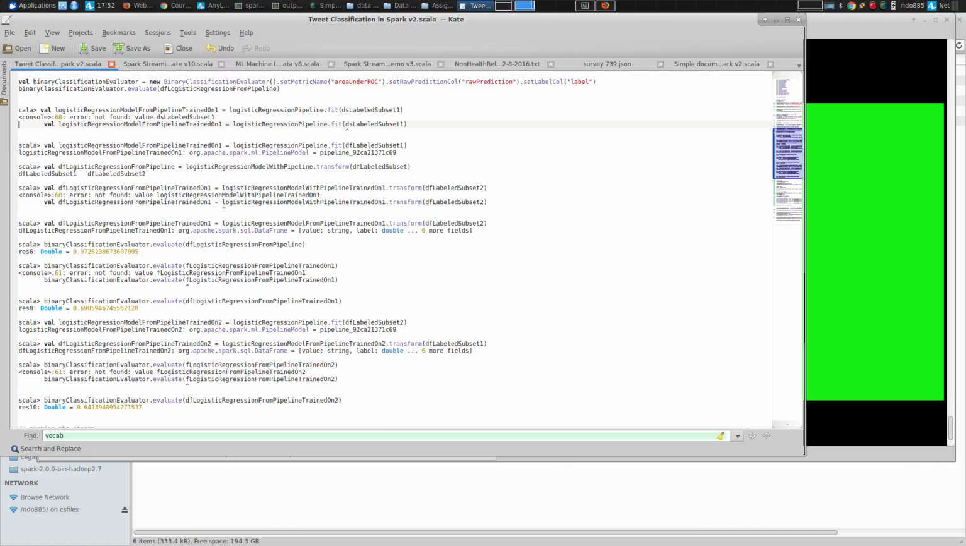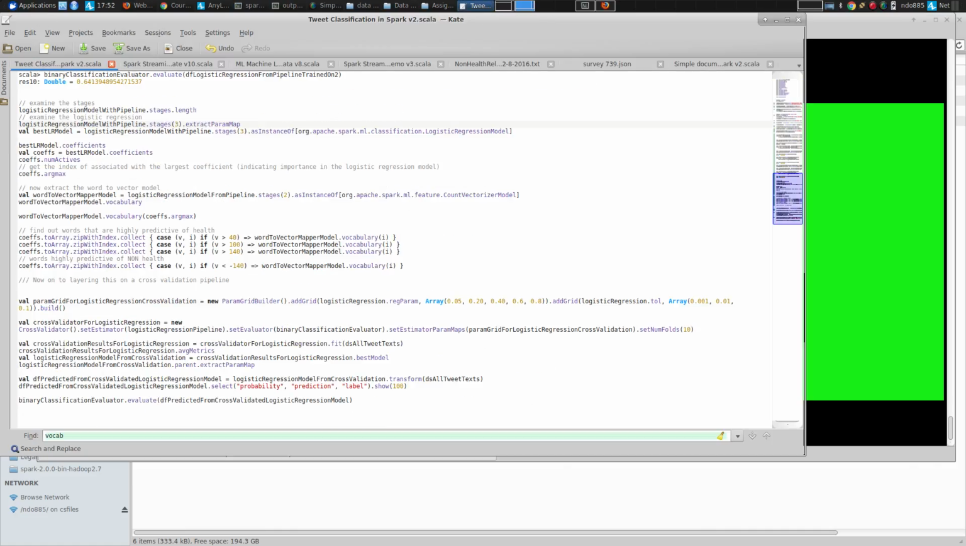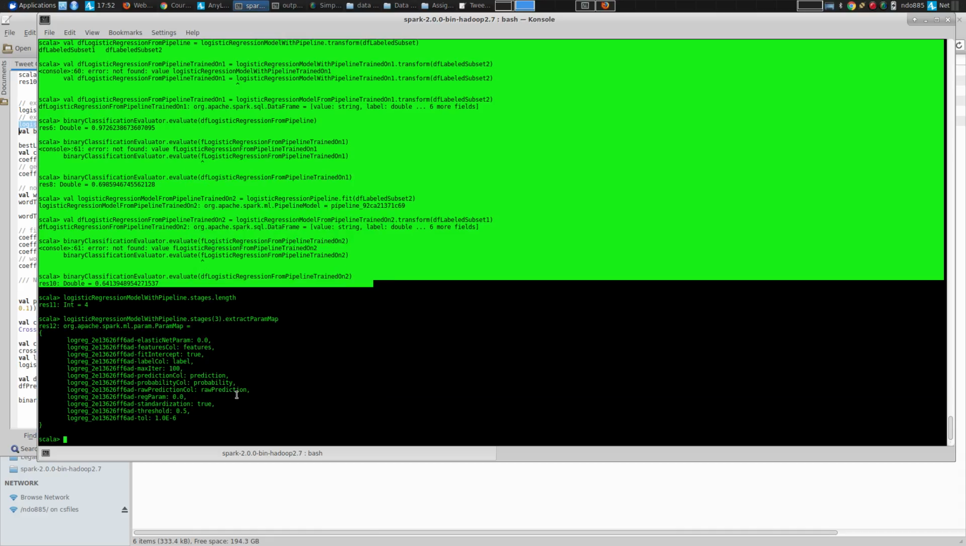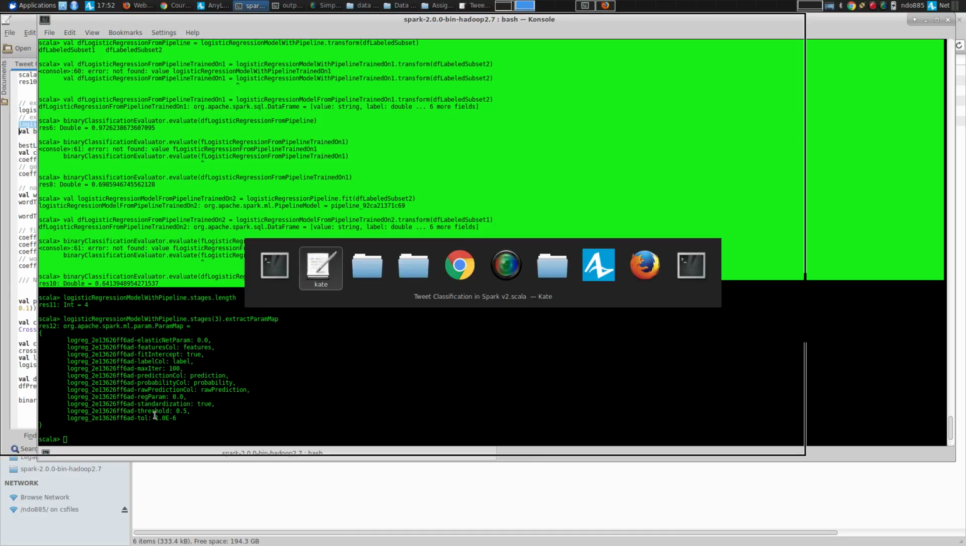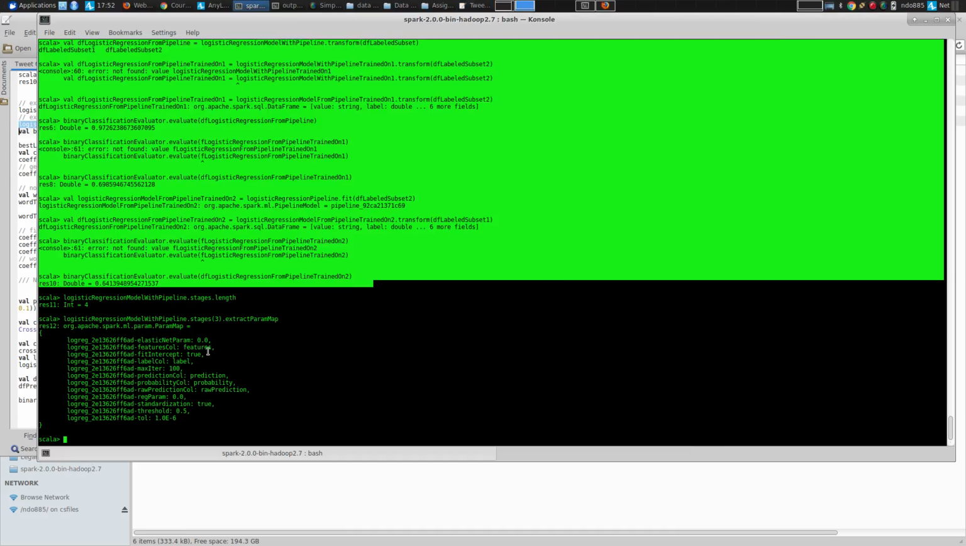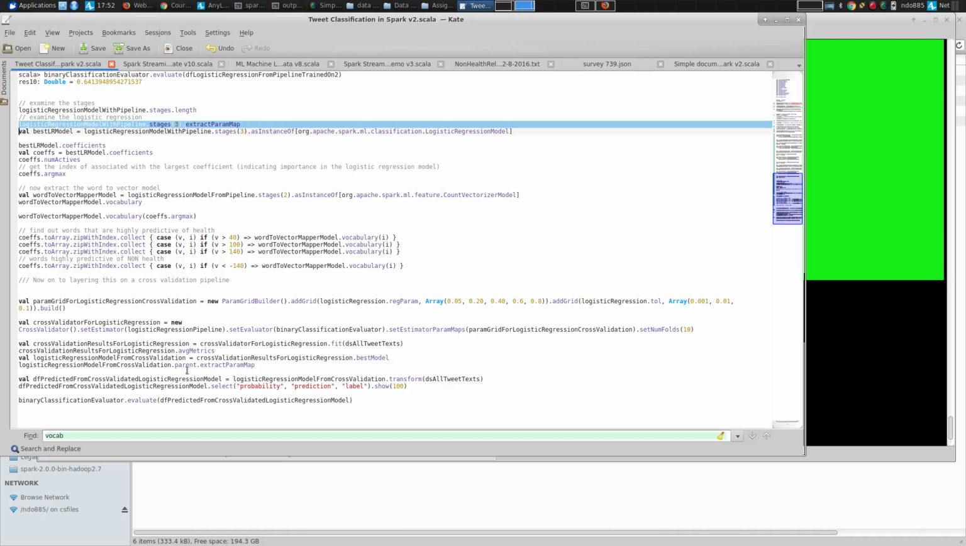Great, ladies and gentlemen. Now let's go and extract the parameter map from the last of those stages. What is the last of that stage? That's the logistic regression. So here are the parameters used for that logistic regression. By the way, it's a max iter of 100. We used 100,000 the other day, I think. We might have been able to do better, but time is of the essence.